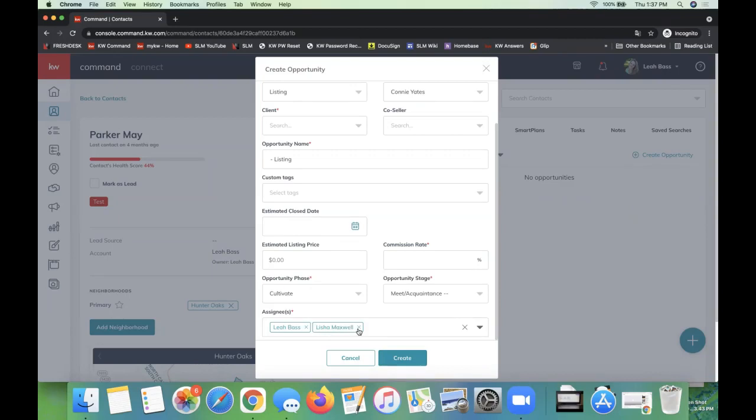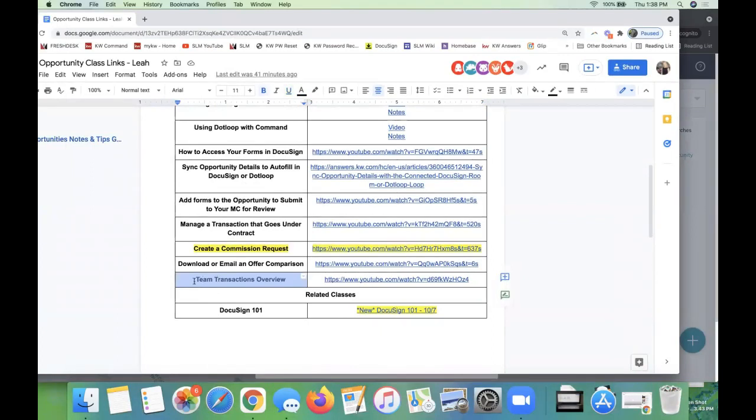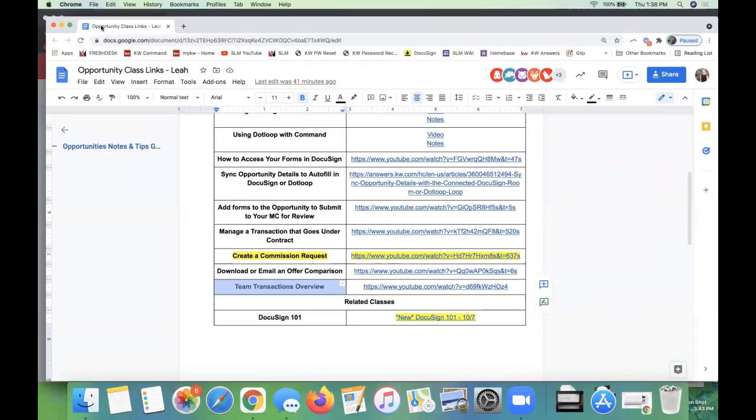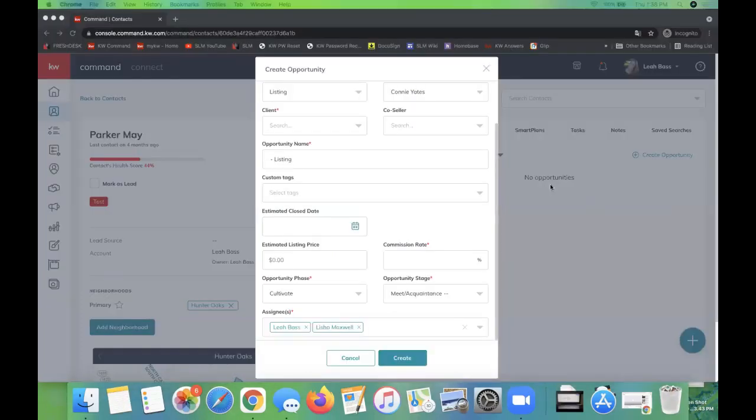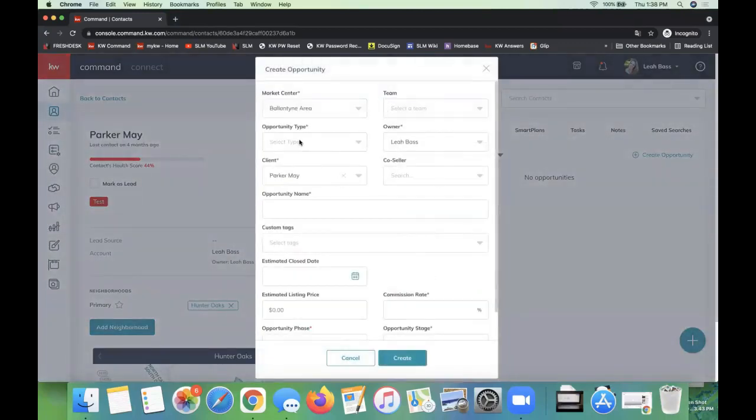All right, team member agents, if you have any questions on that, let me know. I do have on the notes that I sent out, kind of near the bottom of the first page, we have team transactions overview as well, that I'll give you additional tips on best practices for managing opportunities with teams. All right, so now all agents, if you can come back in, whether you're on a team or a solo agent, the rest will apply to you. All right, so I'm just going to go ahead and click create on the bottom here to create that right away.